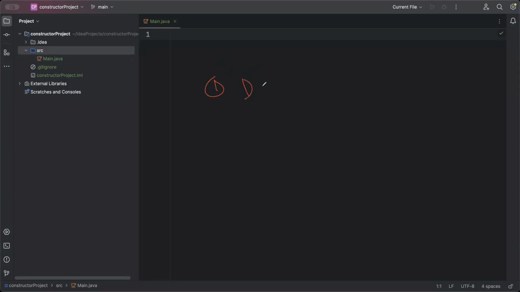Number one, we call it a default constructor. Number two, we've got a parameterized constructor. I'm sorry about my spelling and this writing style. Parameterized constructor, and the last one is a copy constructor. Sorry, copy constructor, right?